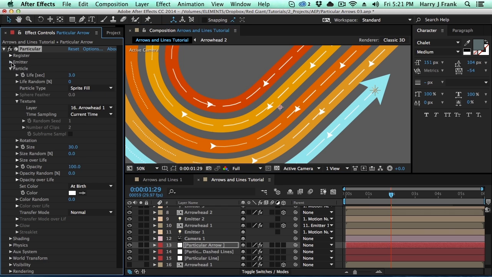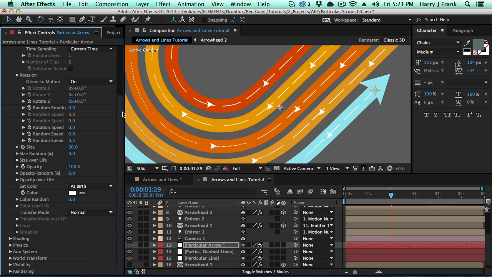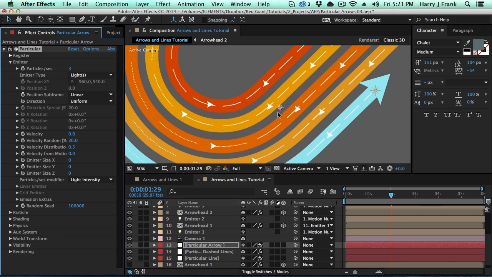So under the particle section, under rotation, there is something called orient to motion. This should sound pretty familiar by now. So we can have these things orient along their motion path. Right now, they're not moving though. So they're just born and then they sit there and they don't go anywhere. So what we need to do is go into the emitter section and add a little bit of motion. Now, what we don't want to do is introduce velocity. This is simply going to have them move in all random directions. What we want to do is inherit velocity from motion.